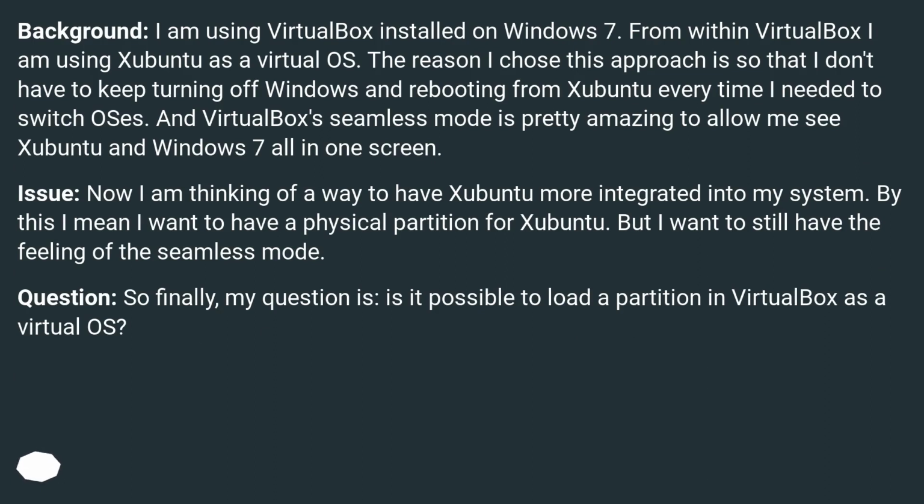The reason I chose this approach is so that I don't have to keep turning off Windows and rebooting from Xubuntu every time I need to switch OSes. And VirtualBox's seamless mode is pretty amazing, allowing me to see Xubuntu and Windows 7 all in one screen.